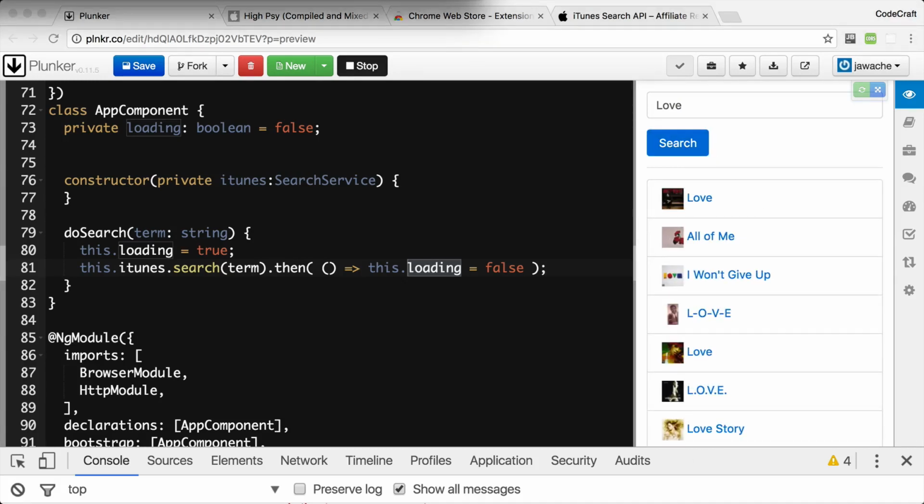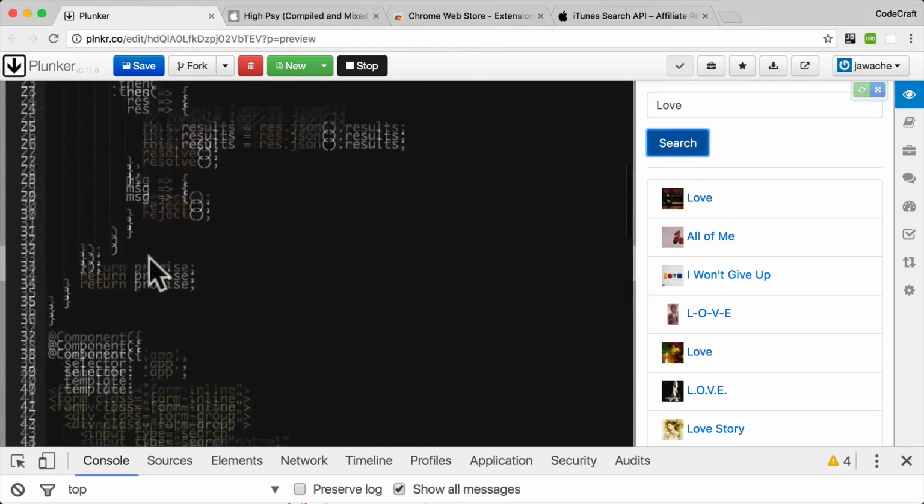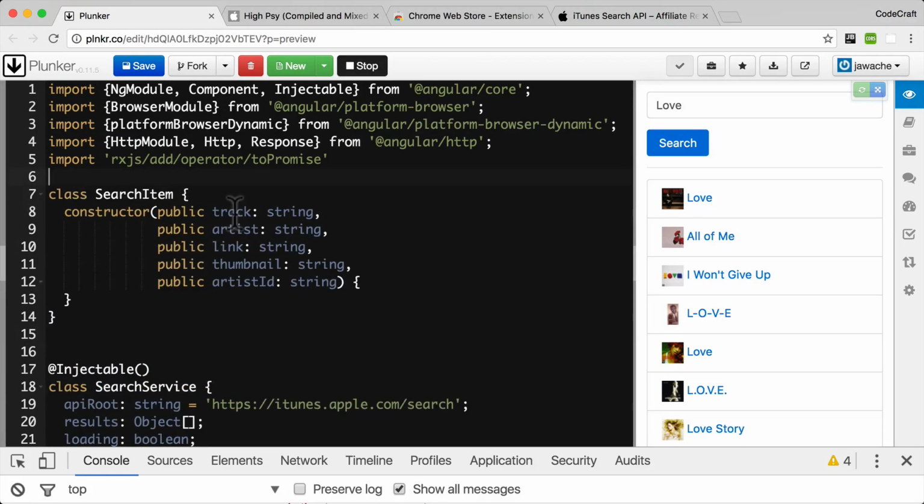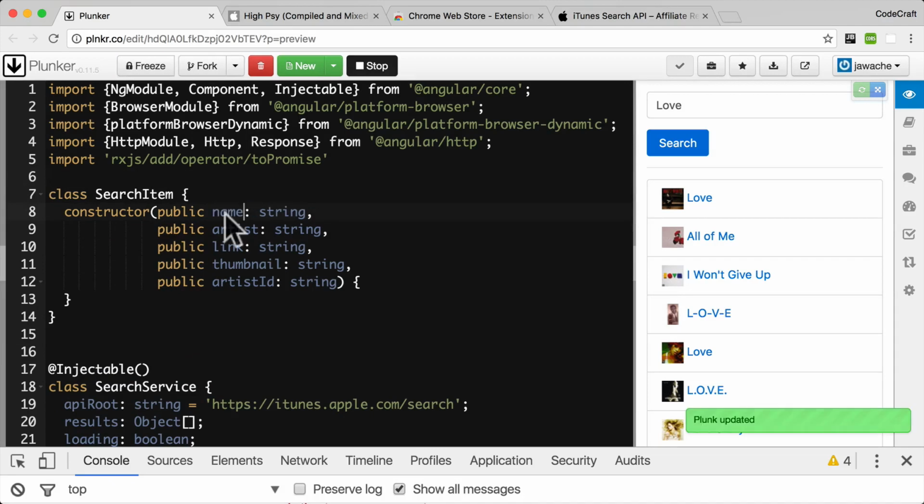However, the format we are storing data in is just a plain JSON object. It's far better to parse our raw JSON data into instances of classes, into a domain model. So first, let's create a class called SearchItem, which we can encapsulate all of the fields we are interested in. We're just interested in four properties for now: name, artist, link, thumbnail, and we'll just put in the artist ID in there as well.